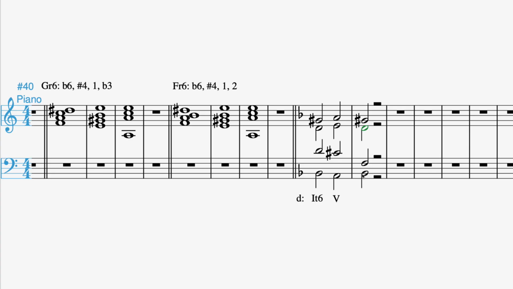So remember, for the German, we have it right here. We need flat 6, sharp 4, 1, and flat 3. So in the key of D, flat 6 is going to be B flat, sharp 4 is going to be G sharp, 1 is going to be D, and flat 3 is going to be F. F is already flat in the key of D minor. We don't need to flat it again.